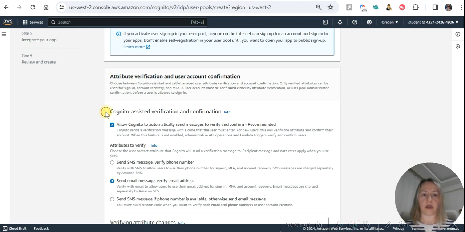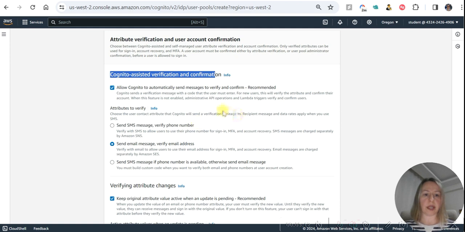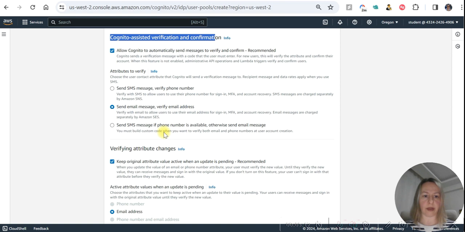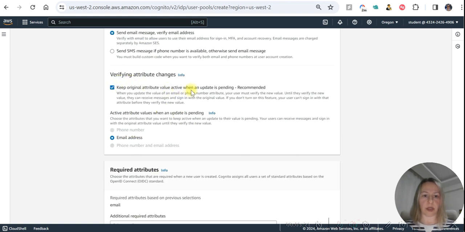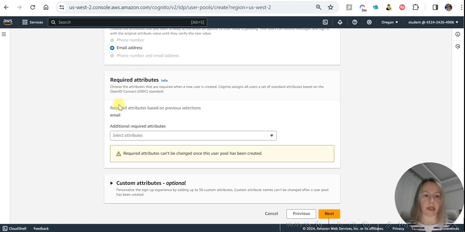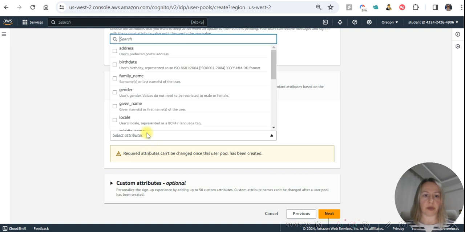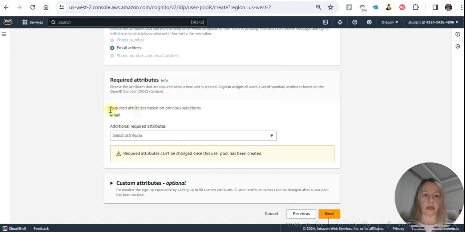and attribute Cognito assisted verification and confirmation. Allow Cognito to automatically send messages to verify and confirm. This is recommended. Send email, verify email address, or we can select different options as well. Verifying attribute changes: keep original attribute value active when an update is pending. And email address. Required attributes: if you have additional attributes, that will be required.